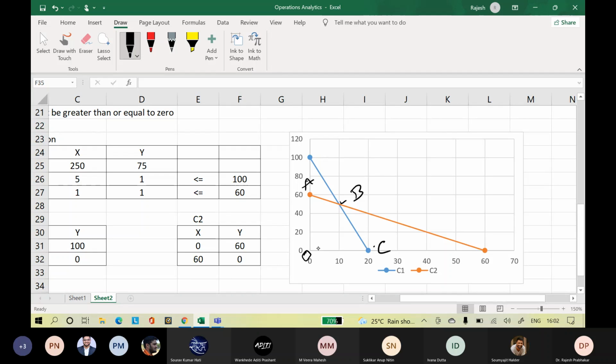0, A, B, C, and all this region. This is all your feasible region. Right? This is the feasible region for your problem. Got it, all of you?